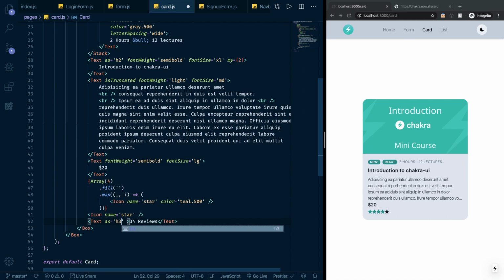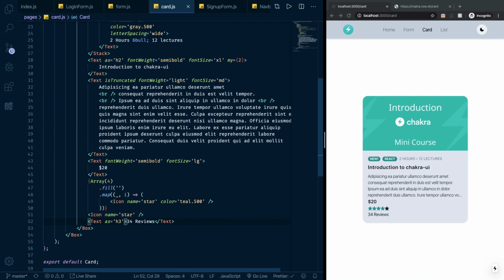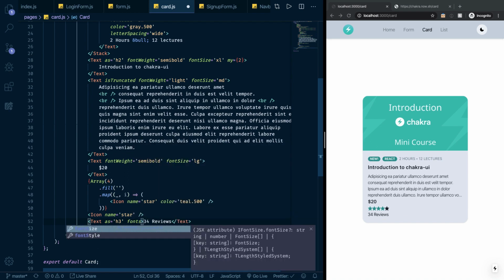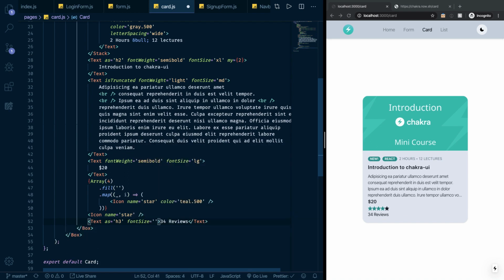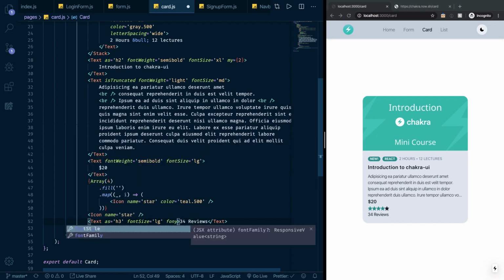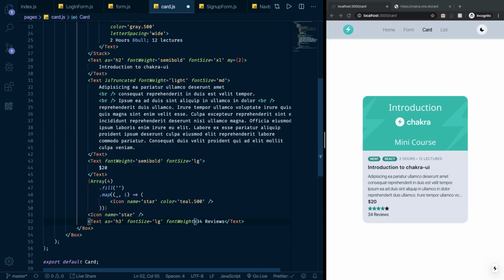But again, text renders a P. This is not a P. This is probably an H3, so let's just do that. And if I render this, it goes like that, and it's a bit too small, so I'm going to change that font size to large in this case. And I still like that font weight of semi-bold. Looks good to me, to be honest. And that will make it look like that.